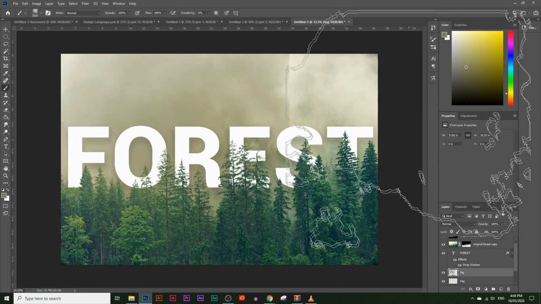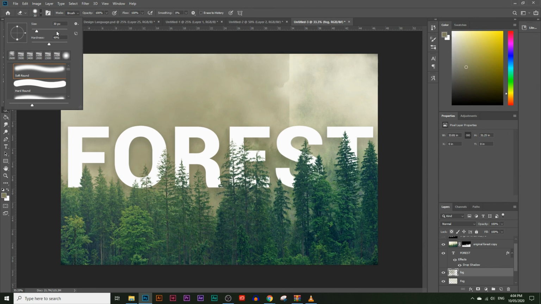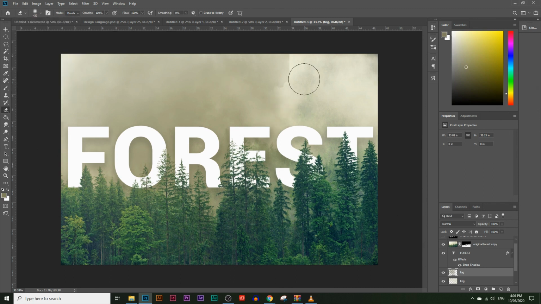So you can see that line there, so I don't want that line there. So what we can do is just take the eraser tool, and I'm just going to erase that part out. So we can just take the eraser tool and just erase those little parts out there. So now that looks much better. It actually looks like it's much more blended into the background now. So there you go. Now you have a really nice, cool looking effect.